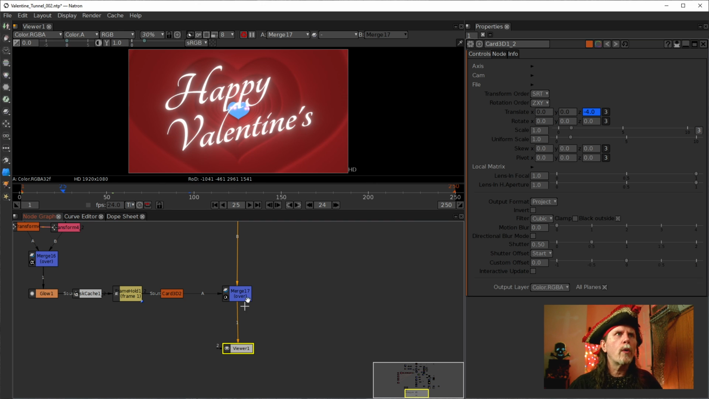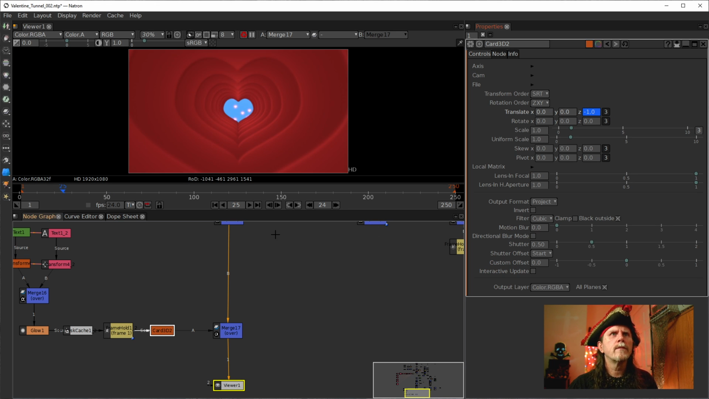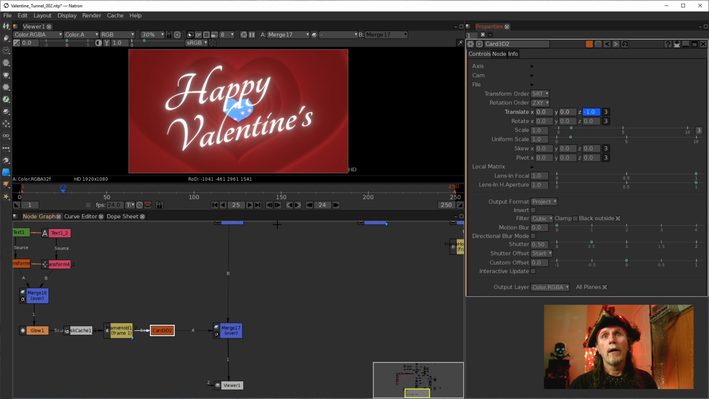And this is the point where we're going to actually create our first point for this transform of this card 3D node. So for the moment, on the z-axis, we're just going to set a key here. Okay, good. I was worried for a moment. So this is not what we're going to end at.